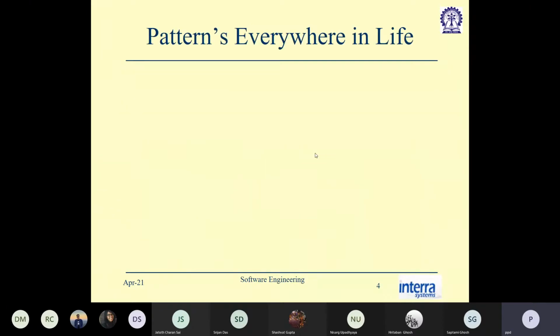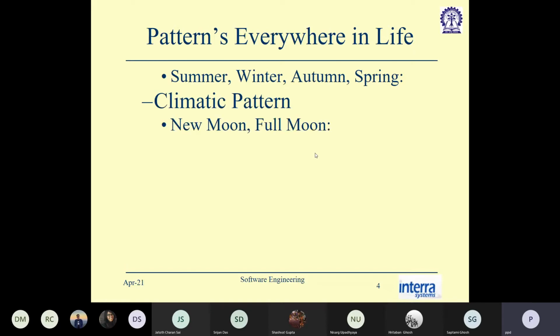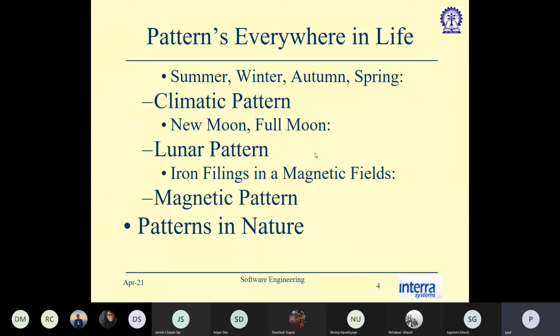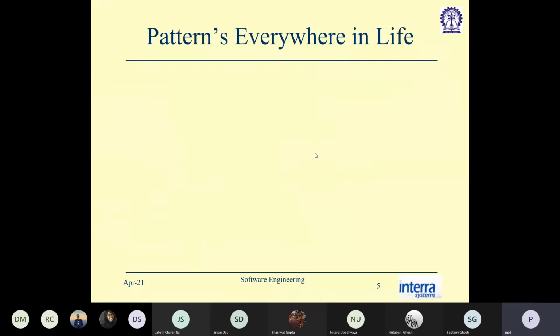So patterns happen everywhere in life. We have summer, winter, autumn, spring, which is a climatic pattern. We have new moon, full moon, a lunar pattern. We have patterns which are magnetic. So there are several kinds of patterns in nature. There are patterns in our daily life, like Vairavi, Malkauns, Shankarabharanam. These are musical patterns. We say ragas.